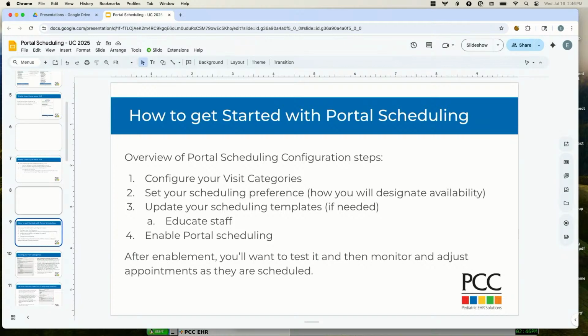The fun does not end there because you will still need to test it and then monitor and adjust the appointments as they're scheduled. You do want to keep track of what's coming in because people make mistakes, and you'll want to make sure that you catch those mistakes sooner rather than later. You don't want somebody to schedule a well visit that is 6 months out and then call them 2 days before and say, gosh, we're not going to be able to do this visit. Ideally, you want to catch anything that is wrong beforehand so that it can be adjusted when you have the most room in your schedule.